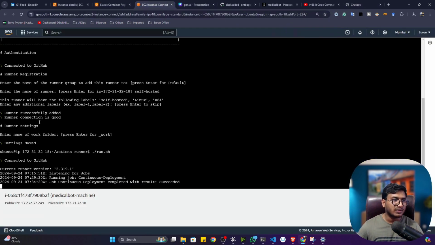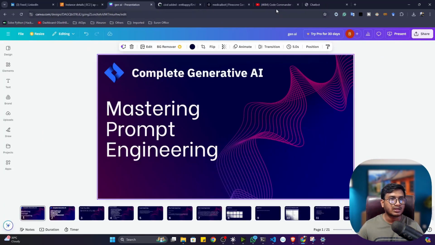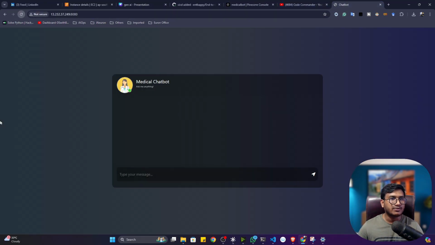Now you can ask me, if I close this terminal, will it work? Yes, definitely we can close it. Let's say I close this terminal. Now if I again go to the chatbot and refresh, see, my bot is still running. So that's how guys we can do the CI/CD deployment.